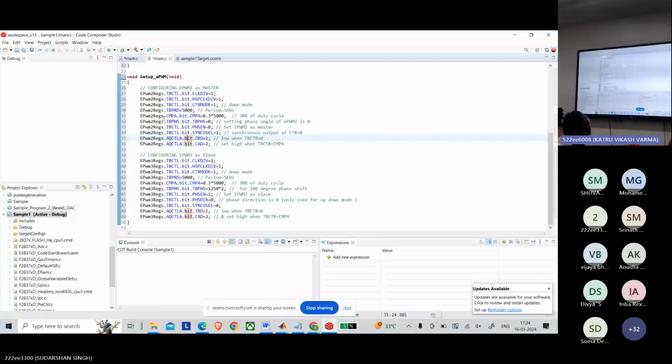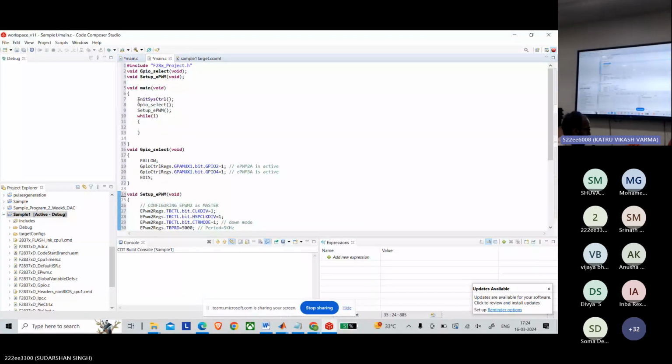Now this init system control initializes all the watchdogs, all the peripherals and everything. It's like waking up my microcontroller. Then another two lines: GPIO select, where I'm calling my function, and an infinite while loop. So all the EPWM will be continuously generating and will not stop. If I don't have a while loop, it will stop after generating just one pulse.